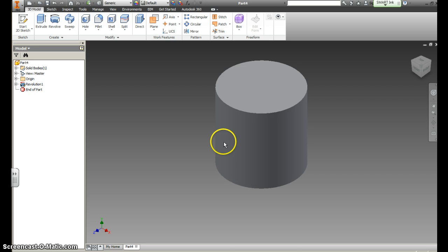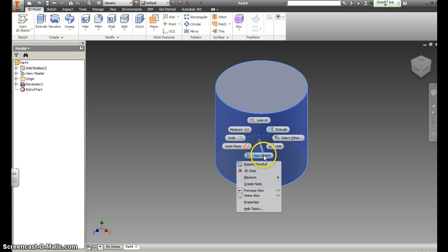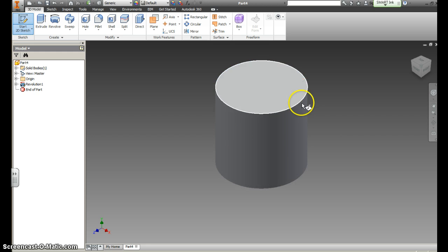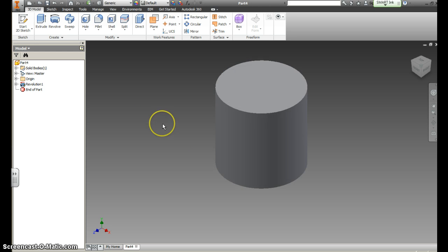Okay, you can right click on a flat surface. You cannot right click on an uneven surface. If you go to new sketch, it doesn't do anything. So I'm going to right click and cancel that. So we need to find a way to be able to draw on this surface. To do that, you need to click on plane.